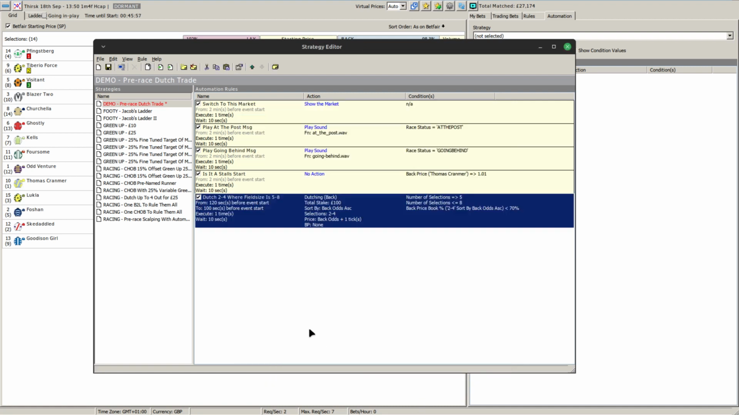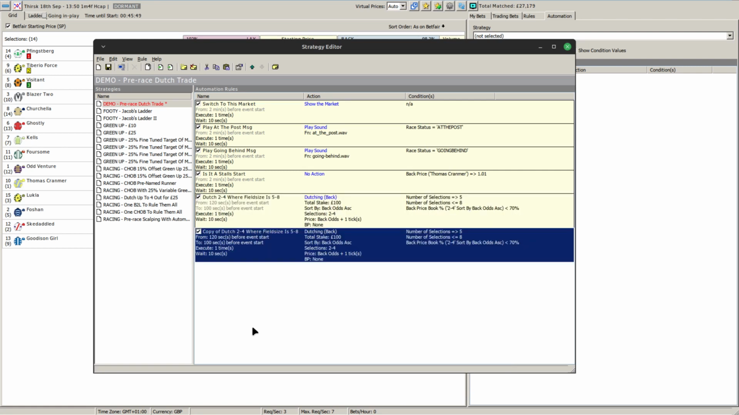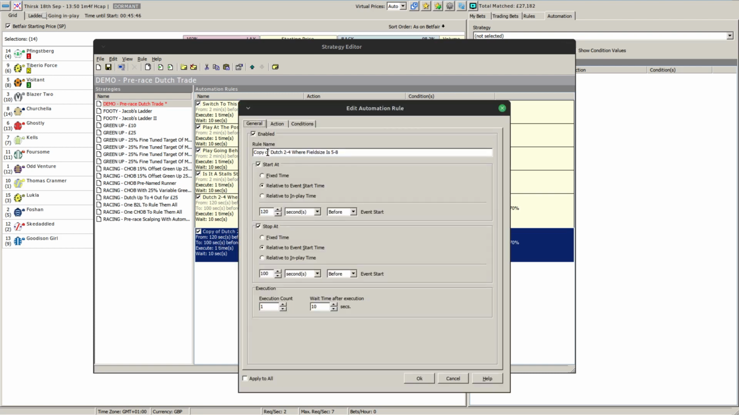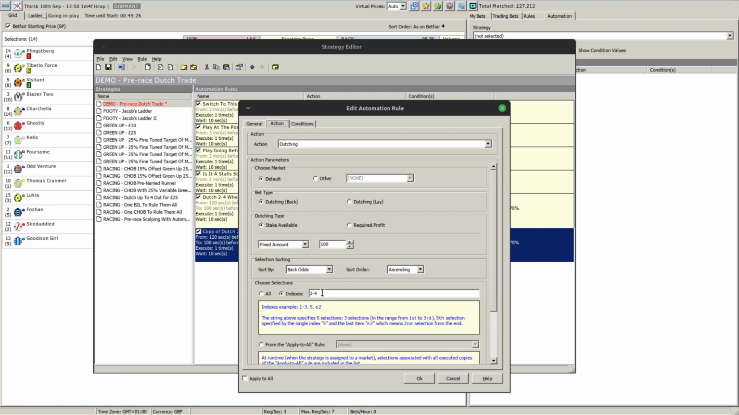Yep, that's okay. So now we're going to duplicate that, and we're going to create another Dutch, which will fire a Dutch between 3 and 6. In other words, the 3rd, 4th, 5th and 6th favourite in the situation where there are 9 to 14 runners. And again, everything else will be the same, except of course we need to change the indices here. So that's going to be 3 to 6.